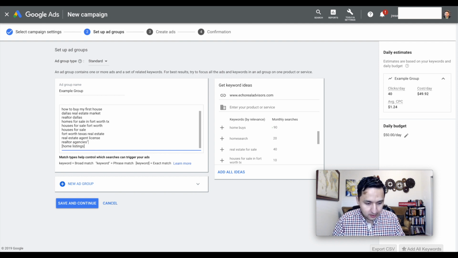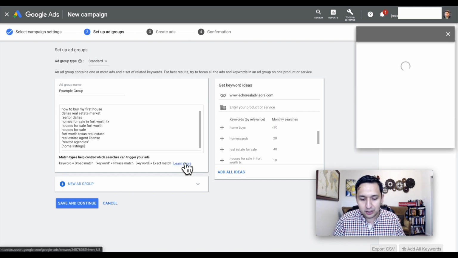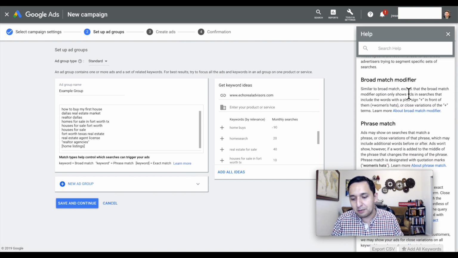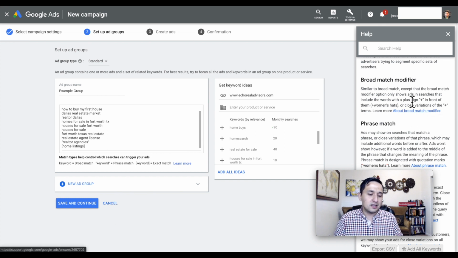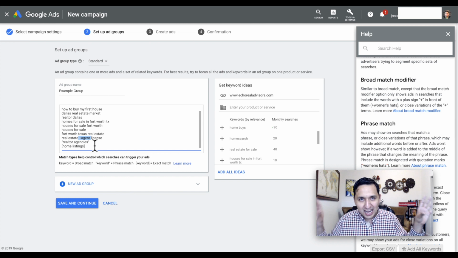And then over here, if I were to put it in those quotations that I was mentioning, you can do a phrase match. Now there's an additional thing here. It's a broad match modifier, but we're not going to get too much into that. So you can see what it looks like, just know that you can go to learn more and see the broad match modifier option right here. It's similar to broad match, except that the broad match modifier option only shows ads in searches that include the words with a plus sign. So effectively what you're saying is, if you want the agent to be part of it, and it must be part of it, but the rest can kind of be broad, then that's a broad match modifier.